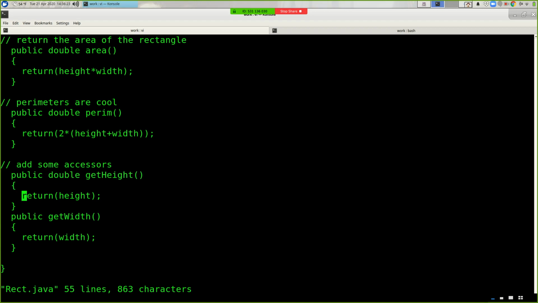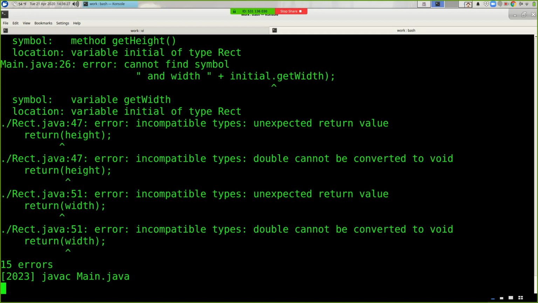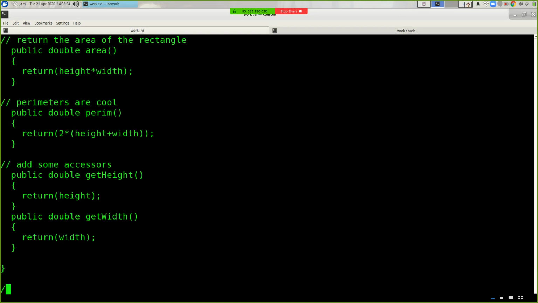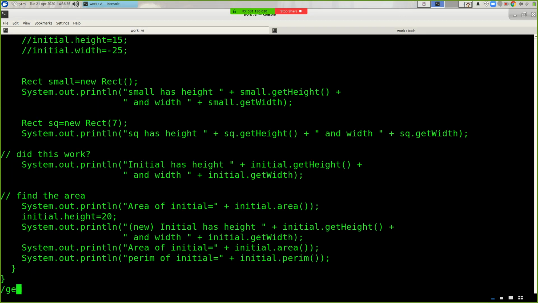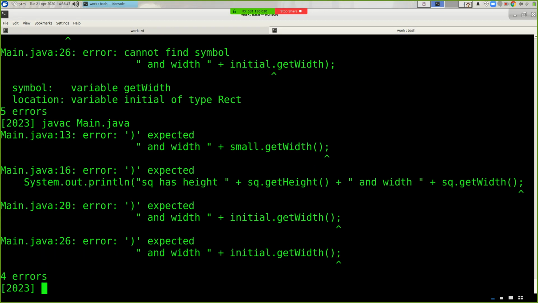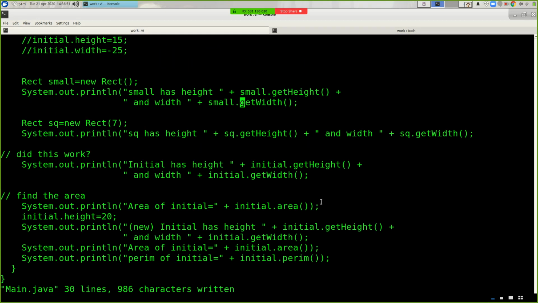So methods other than constructors have to declare what type of thing they're returning. That's a basic compile thing. And I messed up my getWidth. We'll get there.